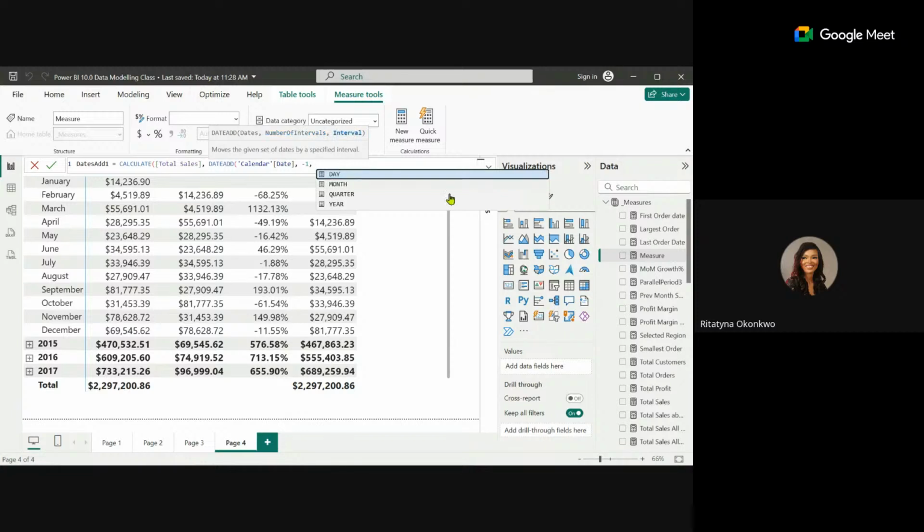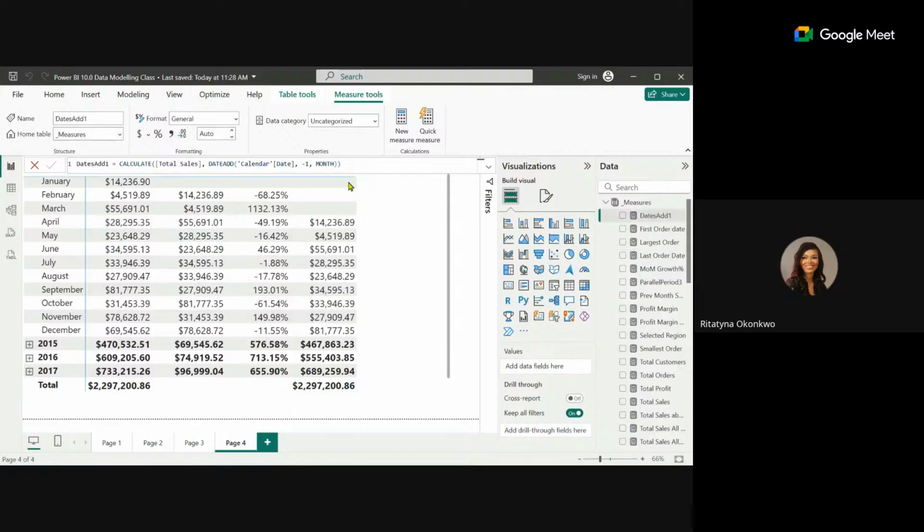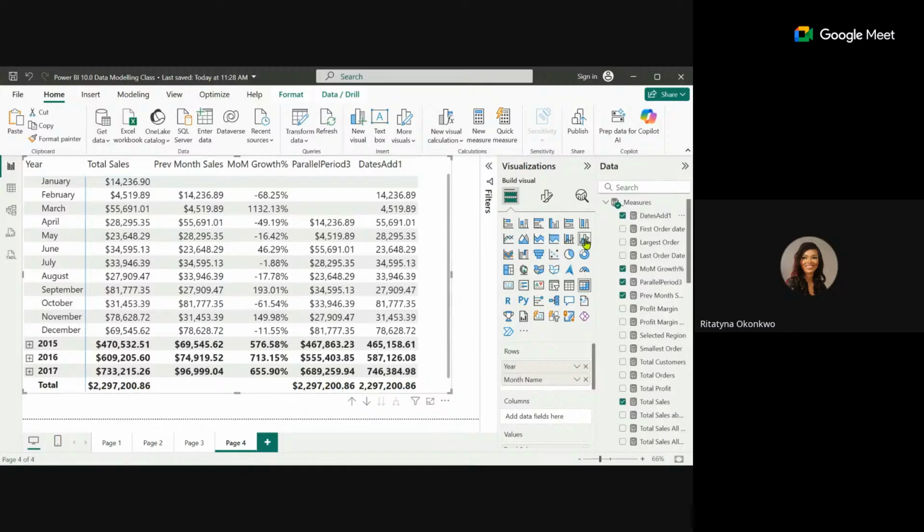And then what am I going to specify? The number of interval I want to go by. And this time I'm doing months, right? And I will close this and I'll do okay. And if I also bring this on to this place, you would see it's the same thing with this one.